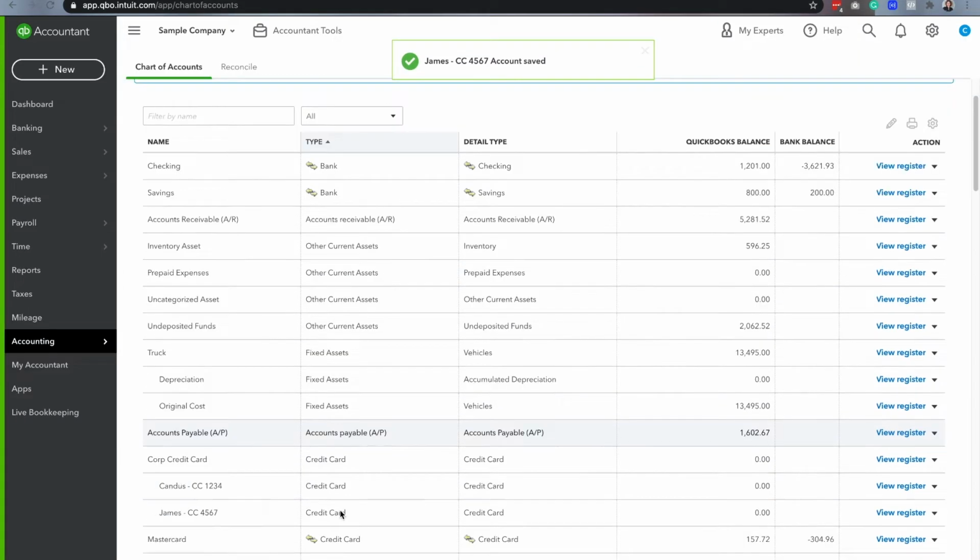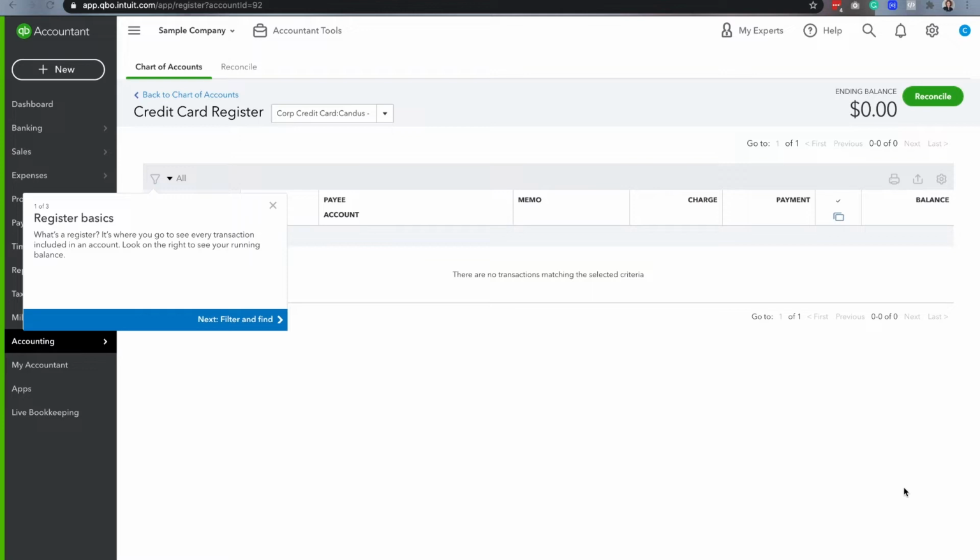So what we have now is our corporate card. Everything's zero. There's the Candus one. There is the James. These are two different employees. Everyone who has a card, if you're downloading them just to each individual card, you'll need to set them up this way. Then you're going to click view. You could technically make them each their own account as well. That's up to you. I'm going to show you some different strategies within that.